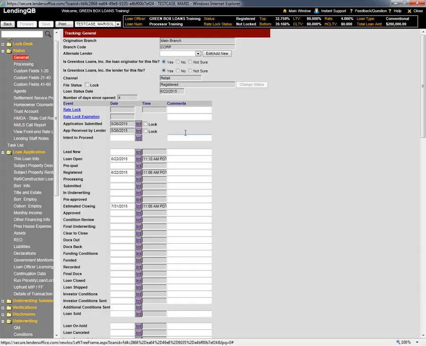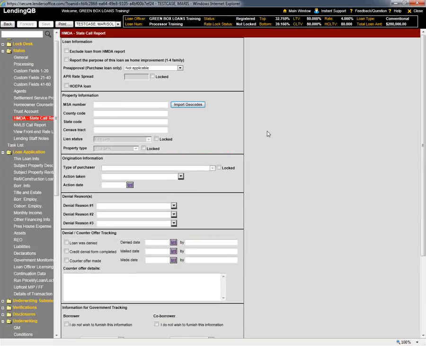Okay. So the next thing you might want to look at is the HMDA State Call Report. This is where you want to pretty much enter just the geocodes. To import the geocodes, all you have to do is click on import geocodes. The system will automatically check the government website and pull in the codes. If you have a mismatch, it will open up the government website in another web browser. All you have to do is type in the address and do the search, and then you can manually enter all these codes. All right, so that's pretty much all you have to do on these pages.